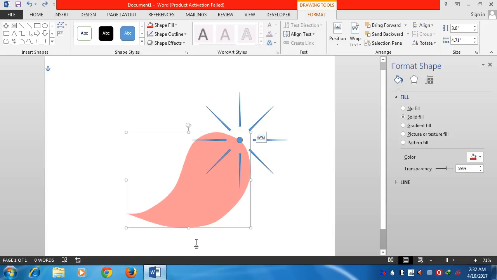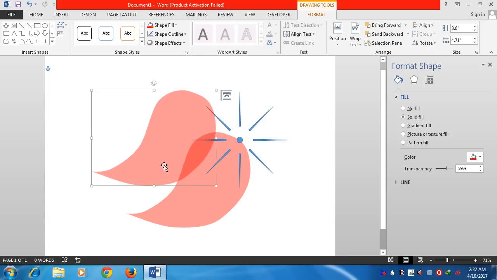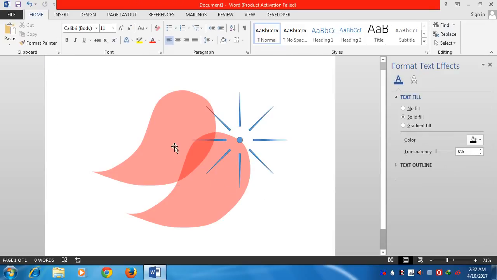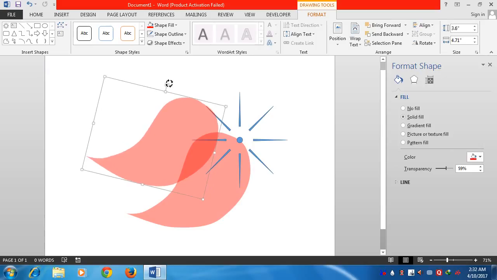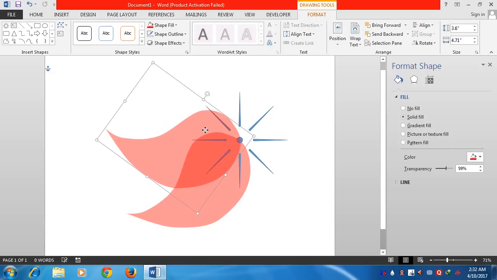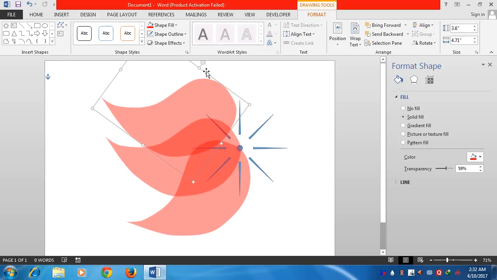and hold the control key and move this shape. This way you will make a duplicate shape of this shape. Anyway, now do this again and do what I am doing.